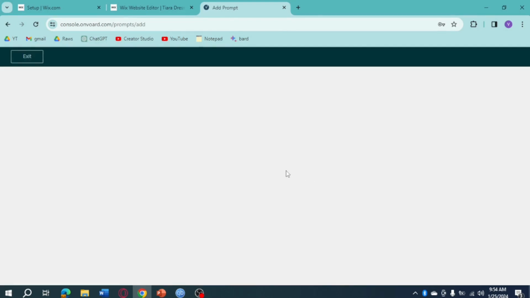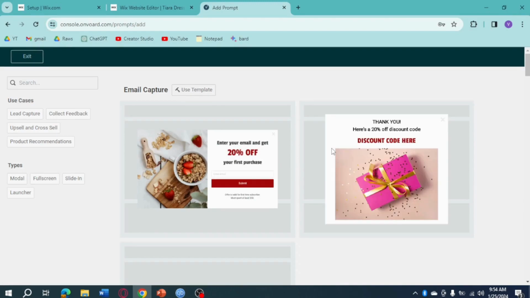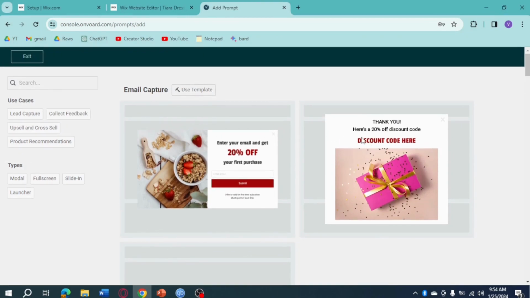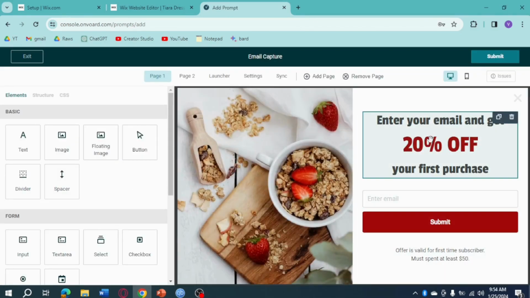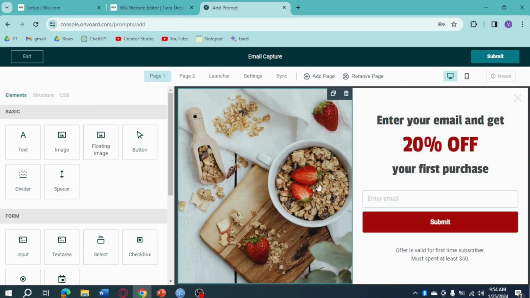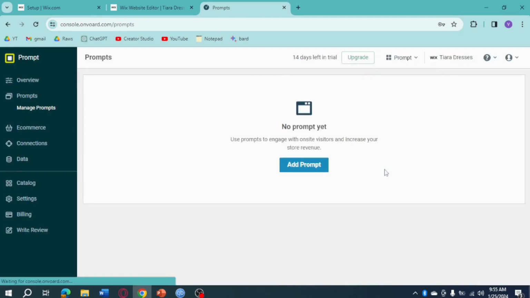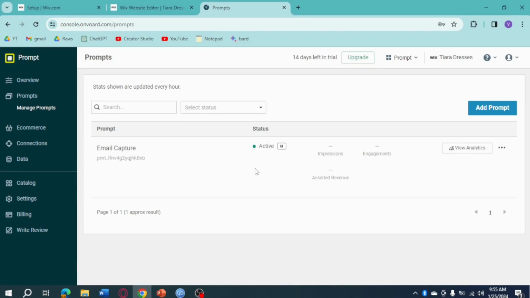Once you have clicked that, we should be able to see this site right here. Let's wait for that to fully load. Here it is. In here, they have some templates that you can use. We can use this one right here, so let's choose this one. You can use this template if you want to. Click on Use Template right here. You can customize it however you want. If you're satisfied with that, just click on Submit right here. And as you can see, the email capture has been added.